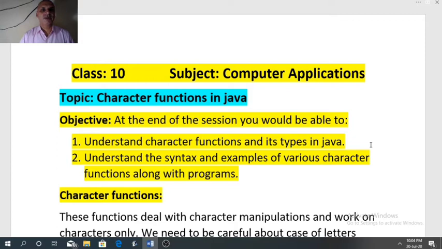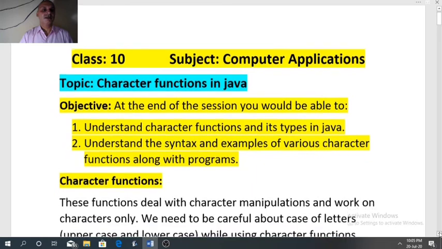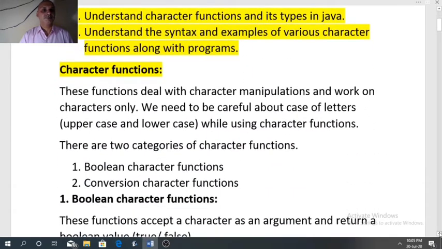Today we are going to study about character functions in Java. In today's session, we will study what the character functions are and how many types of character functions are available in Java. We will also study the syntax of these functions with examples, and we will cover the programs related to these character functions. So without wasting time, starting with the character functions.